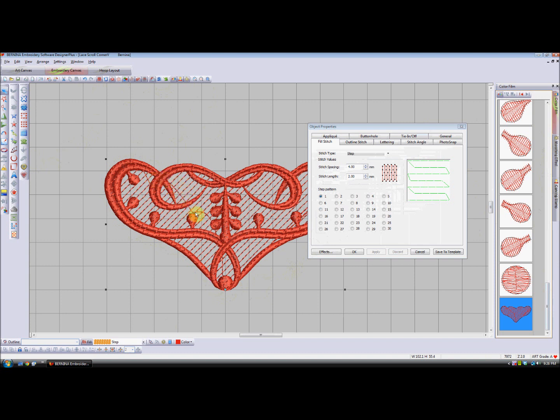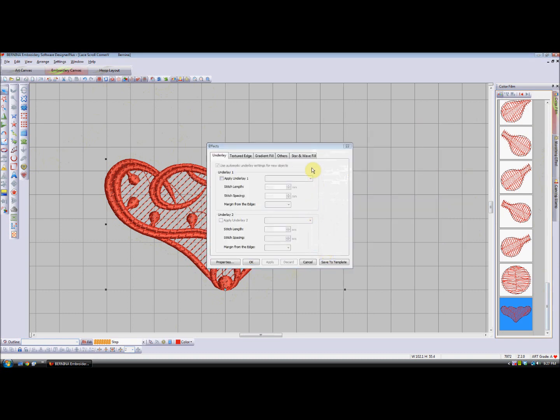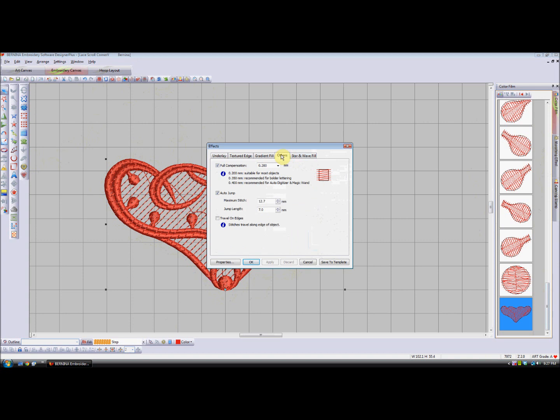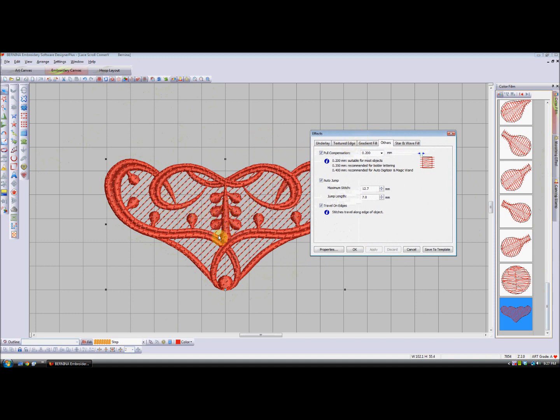So the one thing we can see straight away is these funny little lines here, and that is because I haven't used travel on edges yet. I haven't applied that yet, and so in order for the software to fill this irregular shaped design, it's had to move across the design to start and end these lines. And to get rid of those funny little lines running through, all you need to go to is effects and others, and we're going to check the box that says travel on edges and apply that. And straight away you can see that those funny little lines have all gone.